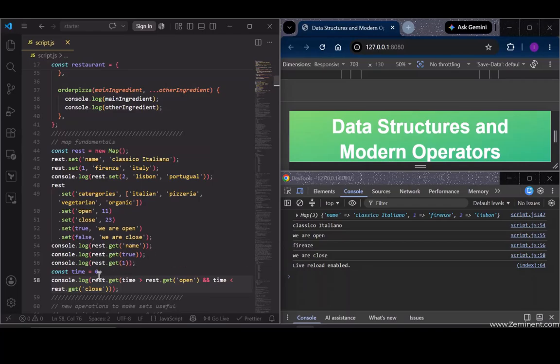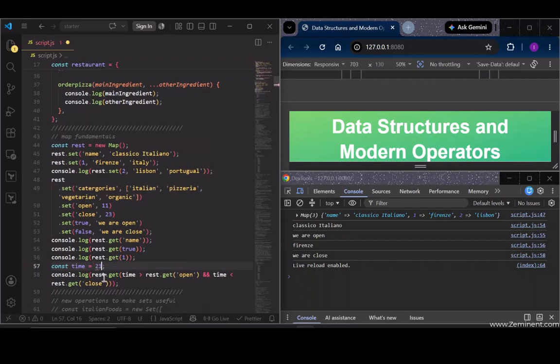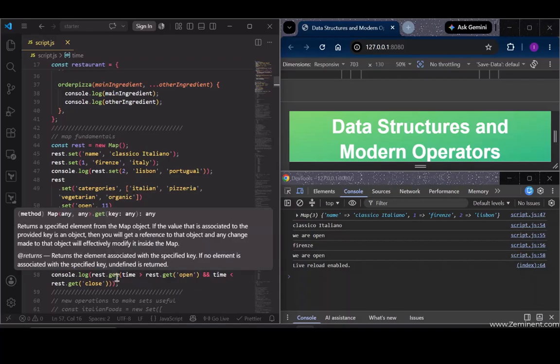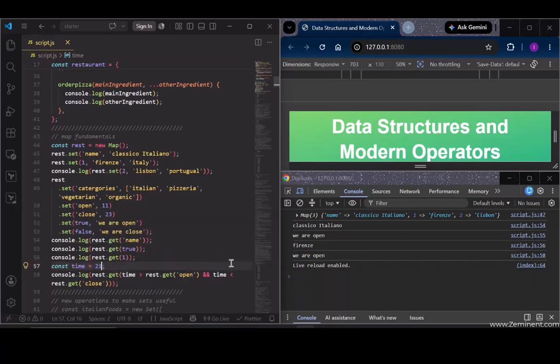So let me just set the time here to 21. As you can see here, it is between 11 and 23, right? So right now it is showing we are open. So that's how we show our restaurant timings, whether we are open right now. So in order to read the data from the map, here we use the get method, and the get method is available on all the maps, and all we need to do here is pass in the name of the key. So now let me show one more example here.